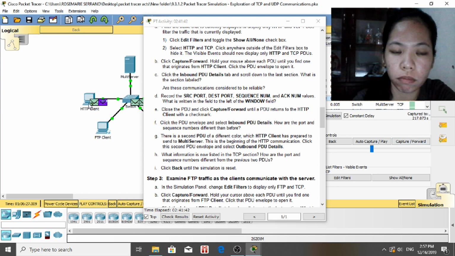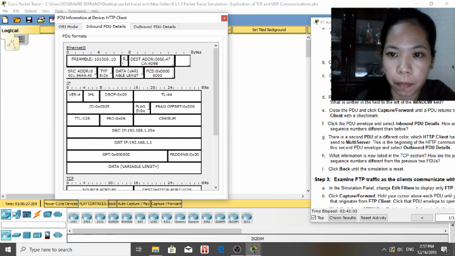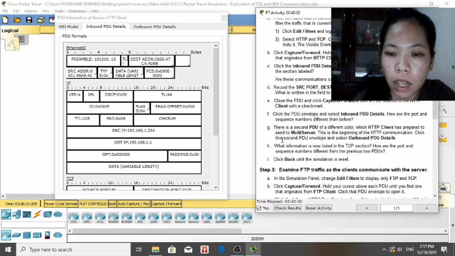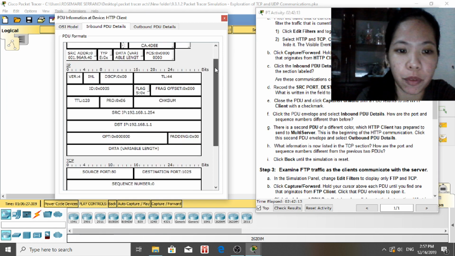So it goes back to the HTTP client and then click it. After we click, we go on inbound PDU details. There is a second PDU of a different color, which is TCP. Click the PDU and select inbound PDU. How are the port and sequence numbers different than before?